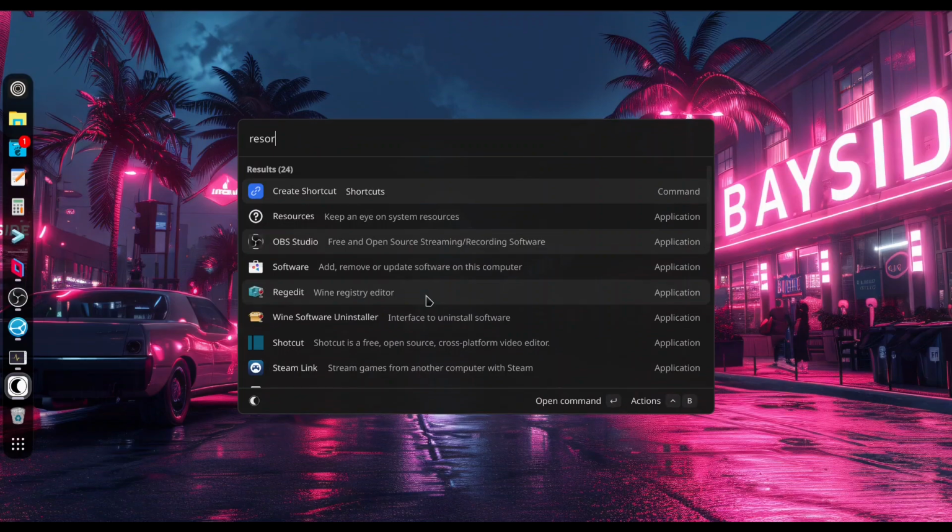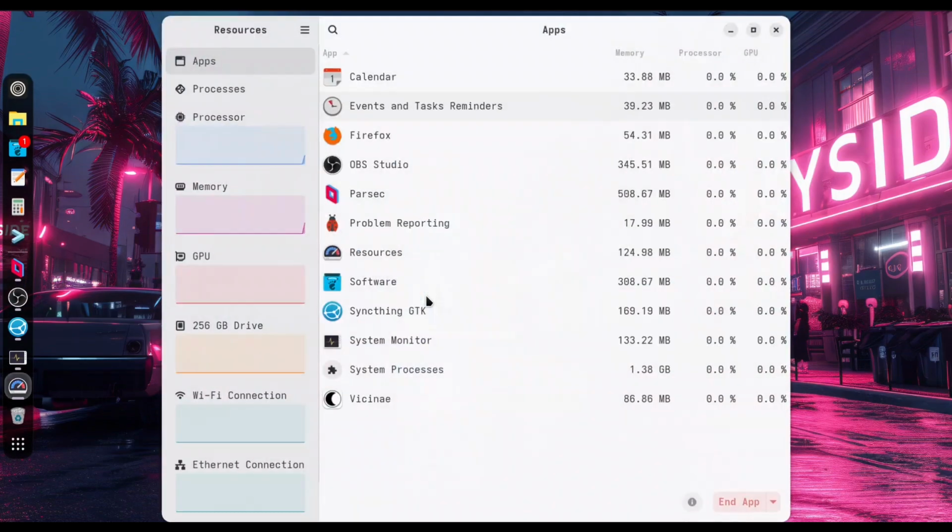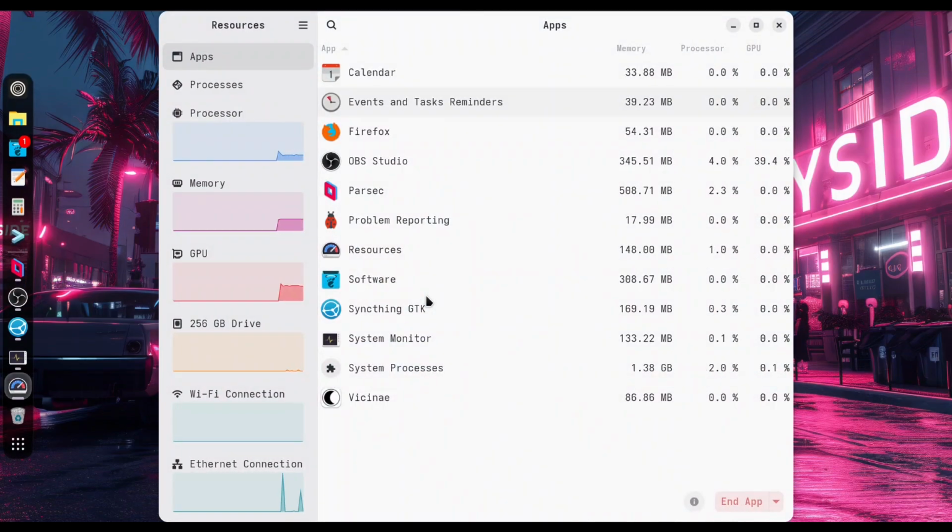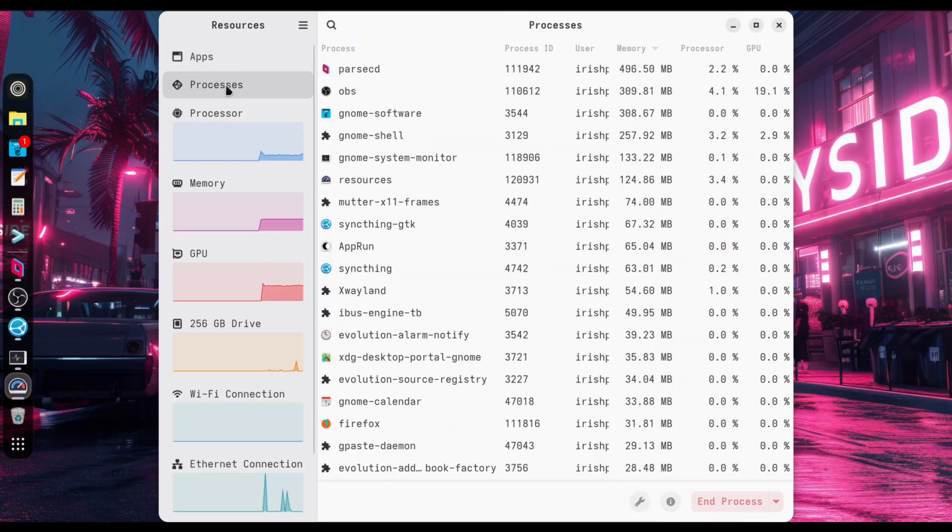But if you prefer GUI, there are multiple solutions that you can look into. Like Resources. Looks maybe a little bit like Windows Task Manager, but it's a nice interface, easy to navigate, and provides a lot of information.